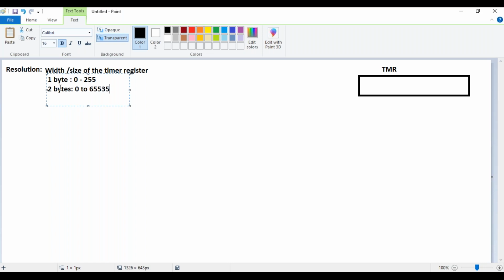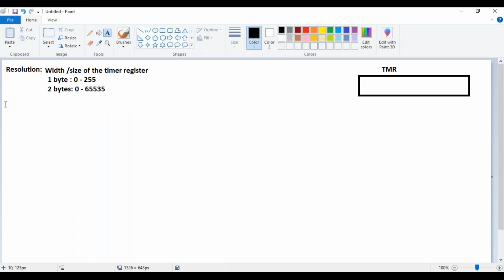Okay, so it is something like this. Resolution is nothing but the width of the timer register. It can be 1 byte, it can be 2 bytes, it can be more also. It completely depends on the timer available in the microcontroller. If the register is of 1 byte, you can store any value ranging from 0 to 255. If the register is of 2 bytes, you can store any value ranging from 0 to 65535. So as the size increases, the more values you can store in the register. So the width of the timer register is nothing but the resolution. This is the very first important terminology, resolution. Is this clear?